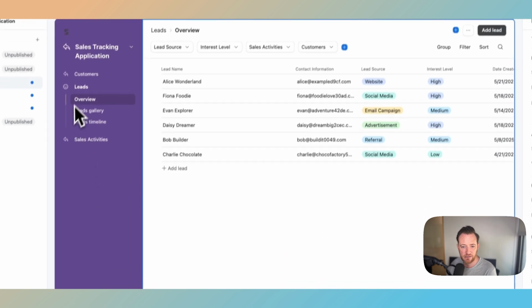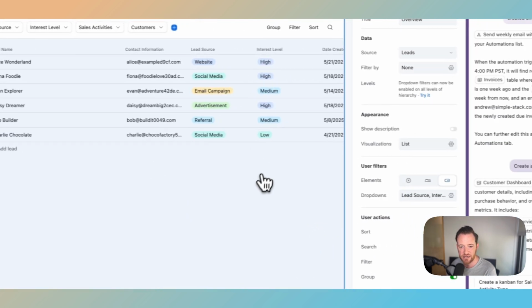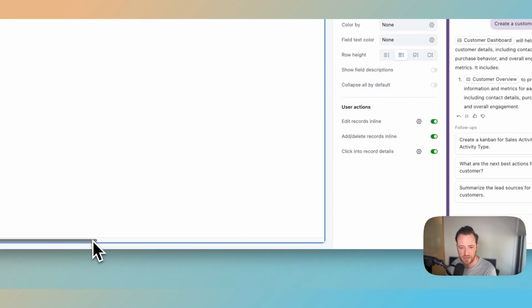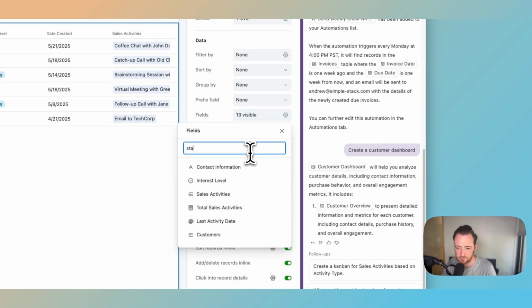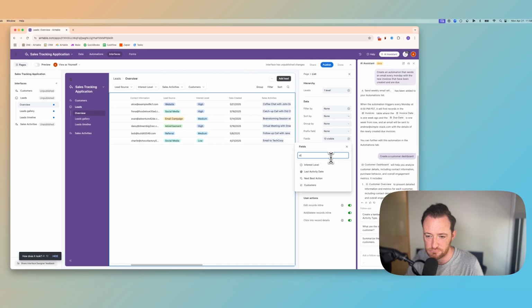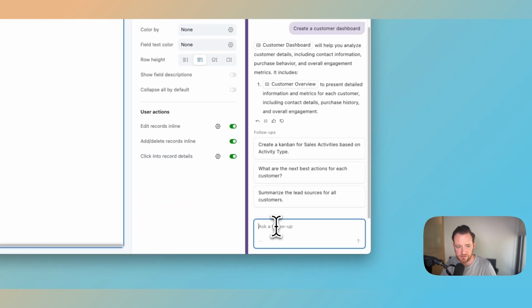Maybe with leads, we've got our leads gallery, but maybe we want to see, as they go through, some kind of stage, maybe status. Let's see if we've got a status field. Maybe we'd want to see some kind of visual status progression. And so we could create a field here. I'll just tell it, create status field.